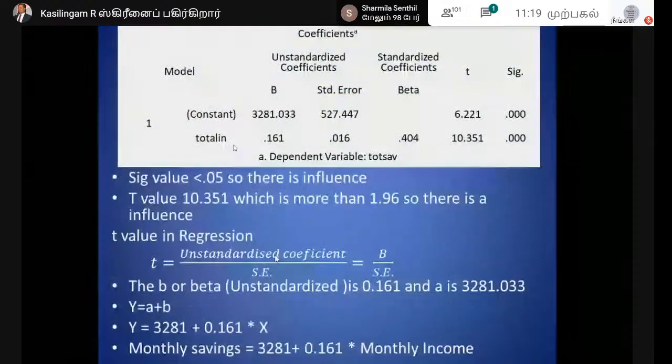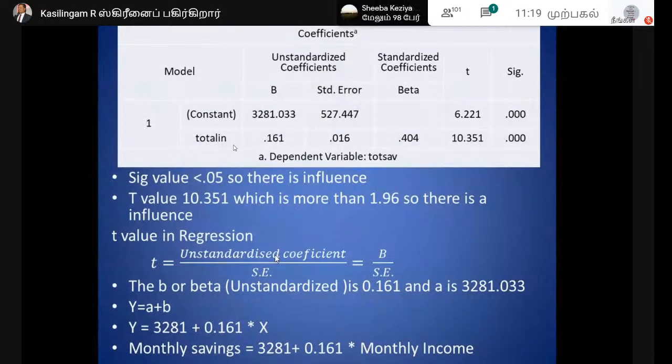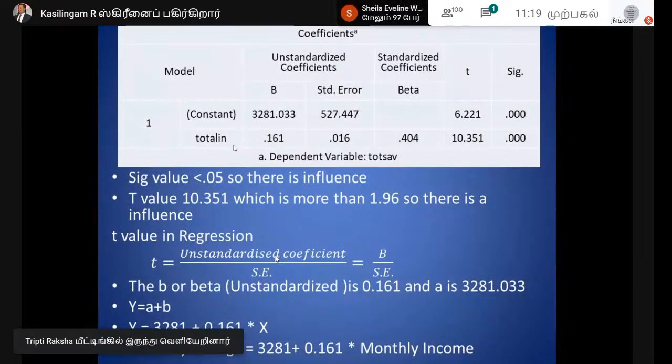Now here we have already stated the significance value is less than 0.05, so there is an influence. That is what we have concluded earlier. Now we are going to look at this t value. Here my t value is 10.351 for total income. That is my independent variable.